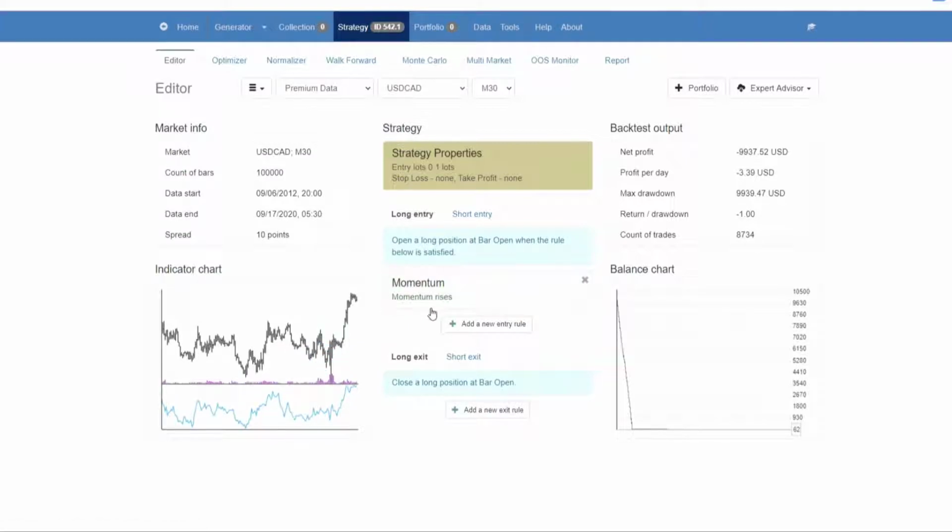Because we chose momentum rises, when the value becomes higher than the previous value, the requirement will be met and the position will be opened. Keep in mind that if you have more than one entry rule, the position will only be opened when all of the entry requirements have been met. In other words, a position will only open when the conditions for all of the rules have been met.